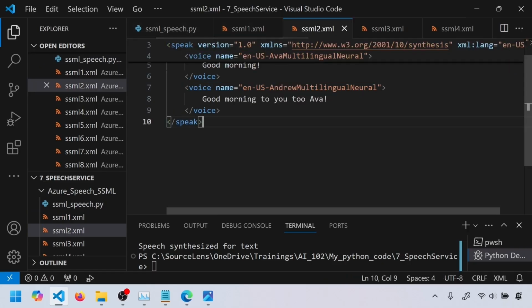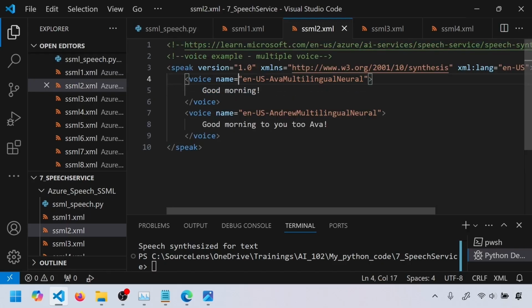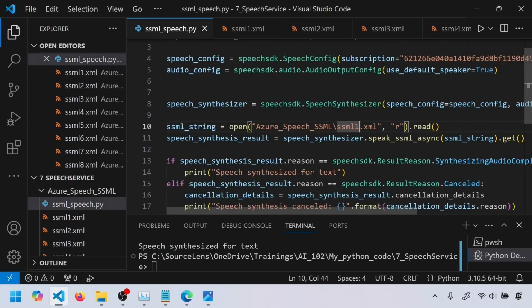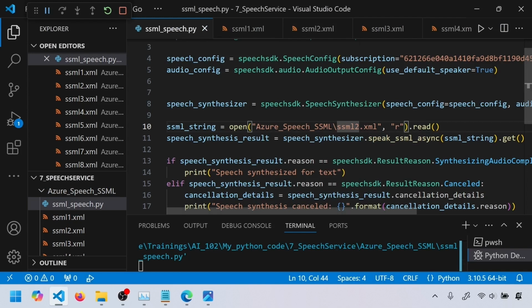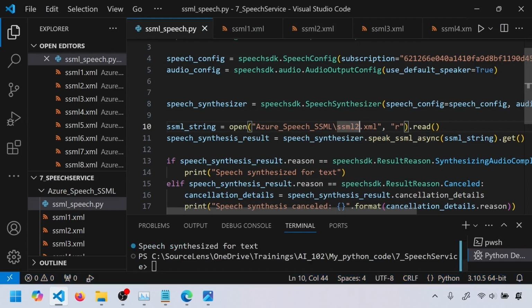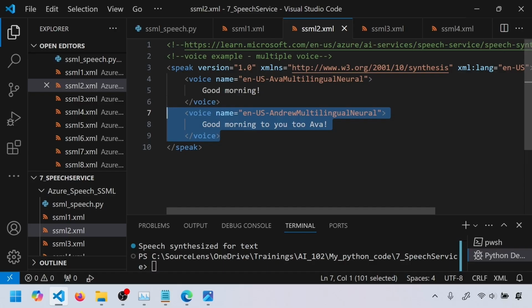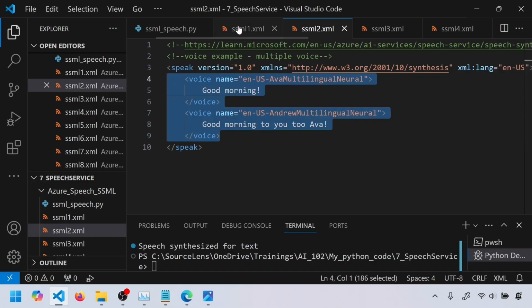Now let's go for the second one. In that there are 2 voices, Ava and Andrew. So I'm going to make this 2. Good morning. Good morning to you too, Ava. So that is pretty human-like, as if someone is responding to this particular text. There is an excitement in the second voice. Not sure how they have generated it, but exactly like human response. You can play it yourself, have a feel about it.